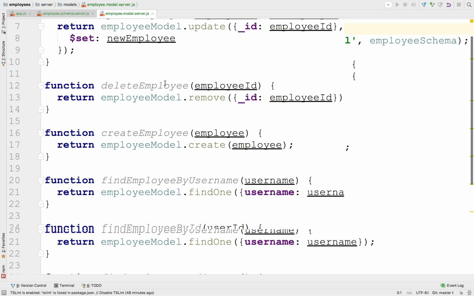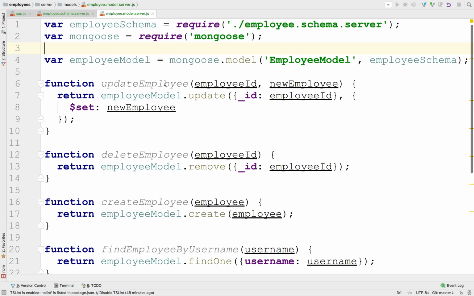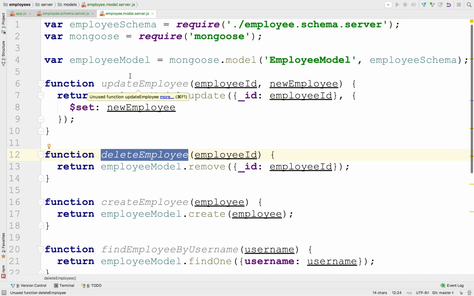Okay, and now we want to make this file reusable. We want anybody to be able to just load this file, require it, and use any of these functions. We need to make all these functions available to the outside world. The thing is that module.exports only allows you to export one single object. So what we're going to do is group all these functions into one single object, and then export that object. So let's do that.